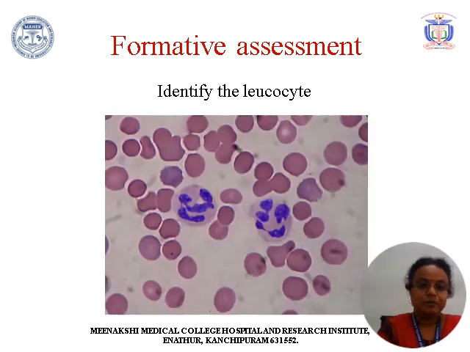The last one, try to identify the leukocyte. Are you able to make out the size of the WBC? It is double the size, and you are able to make out many lobes which are connected by thin chromatin filaments. Okay, so it is, yes, correct, neutrophil. Thank you.